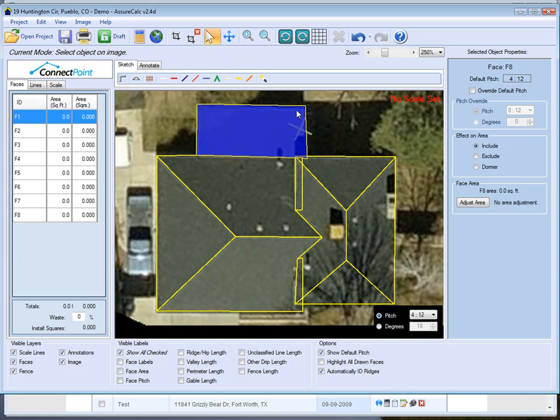So we'll grab the pointer tool and shore up all these little lines here and make them so they look nice and they're on the edges. That way we're more accurate. We just got a couple more here, and we'll get this on the edge here. That way we get all the roof surface area.